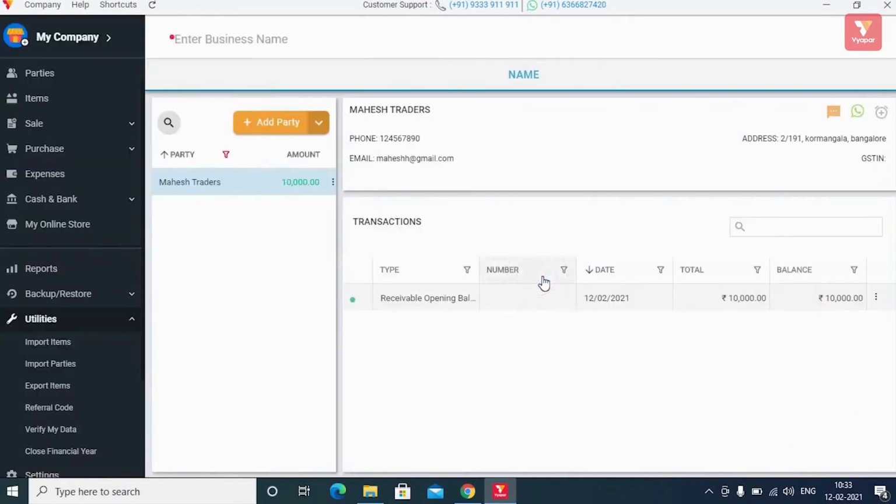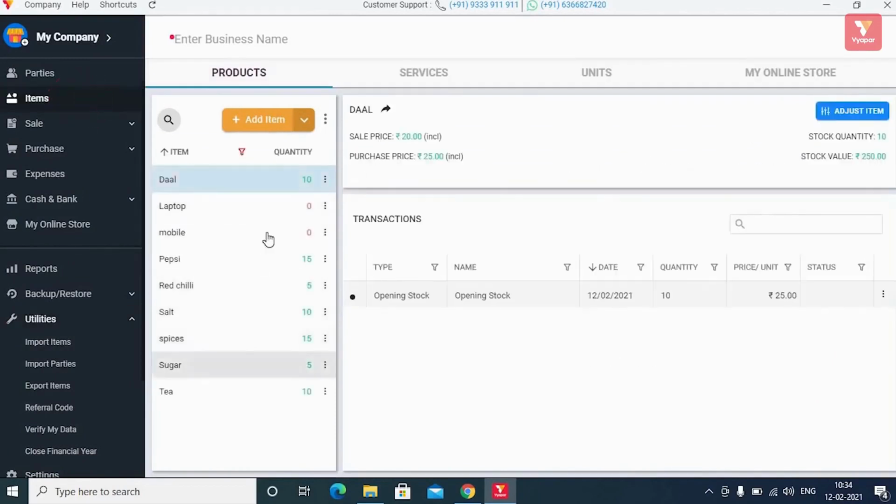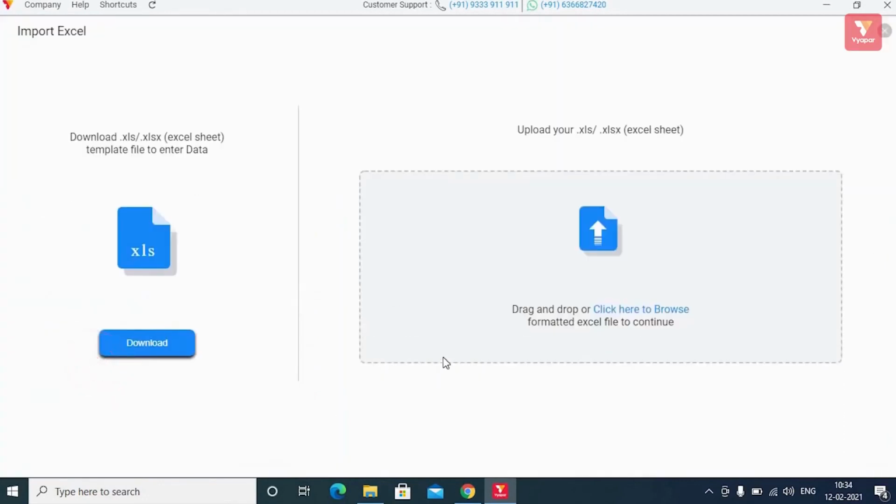Now we will go to Items and see the list you have uploaded, and see that all the items according to your list are present on the item list, along with their available quantities. Similarly, click on Import Parties in the Utilities section, and here you can import your parties in bulk.